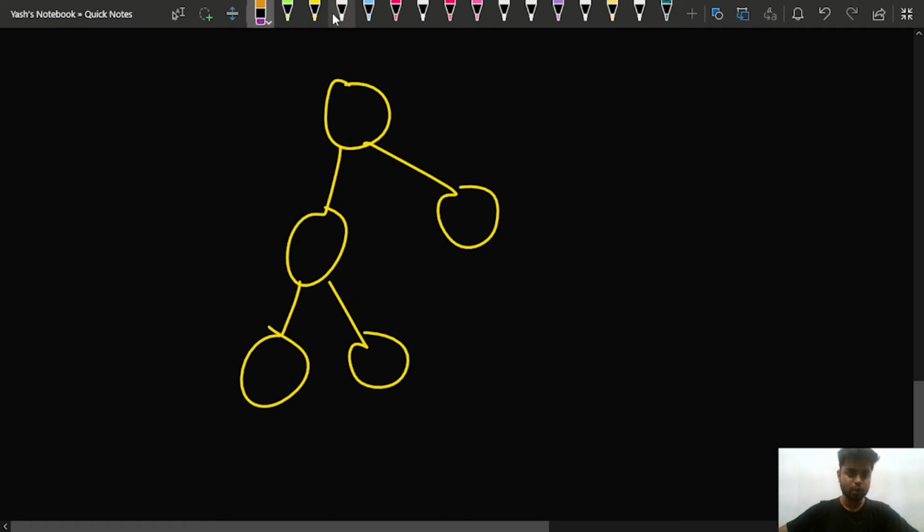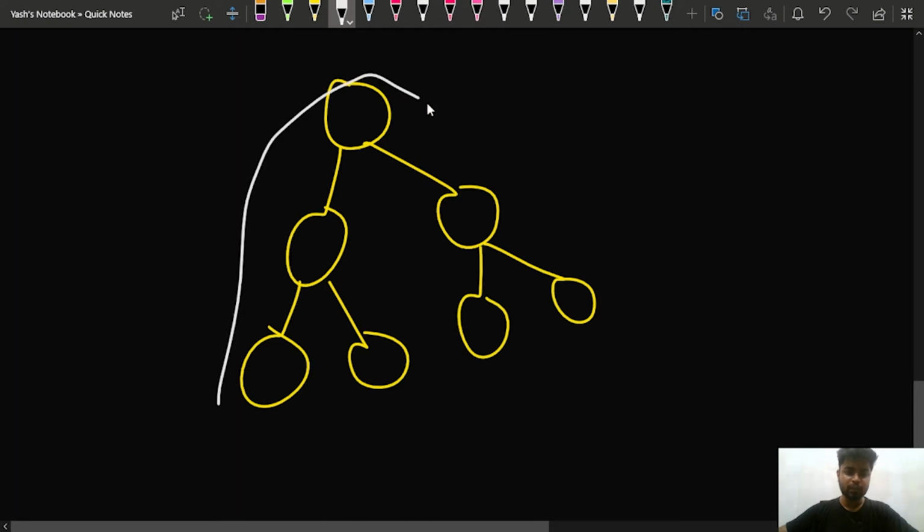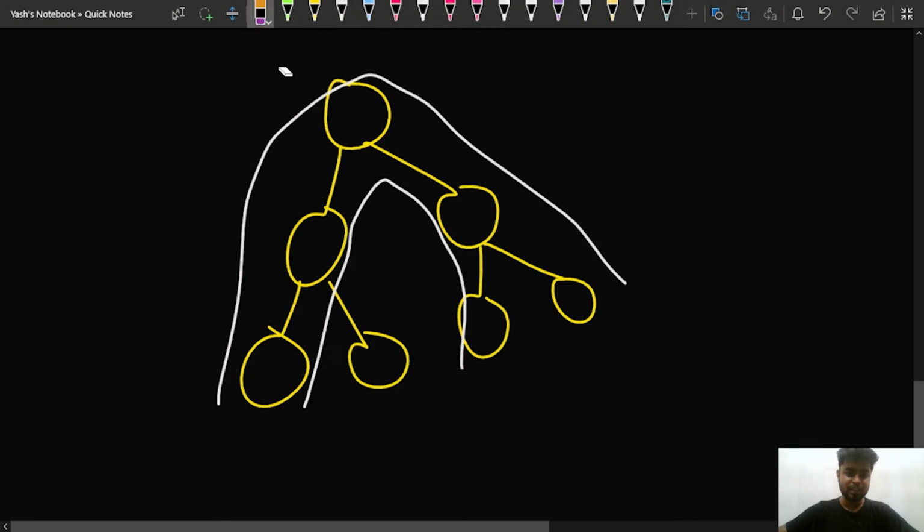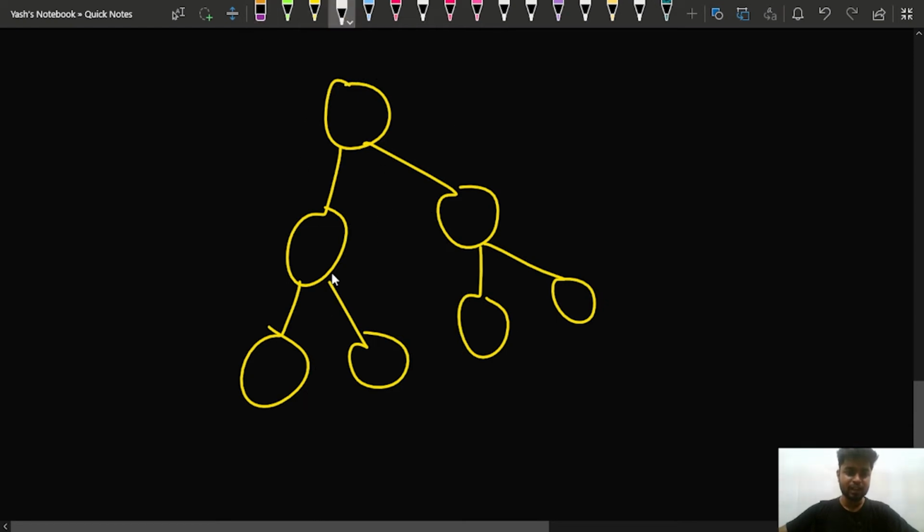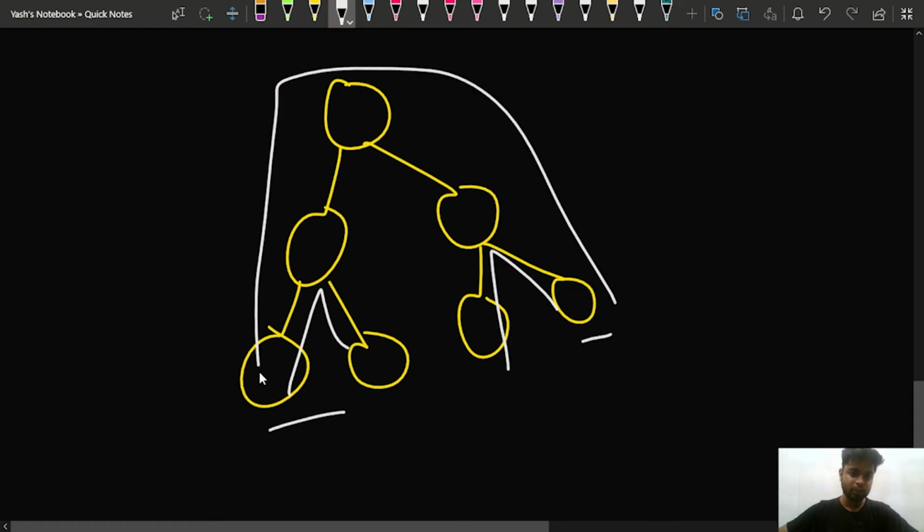Suppose I draw a bigger tree like this. In this case, this would be one of the paths, then this would be another path. These are the two paths that we have discussed. Then another path could be this, another could be this, another could be between this node and this node, like this path as we already discussed.